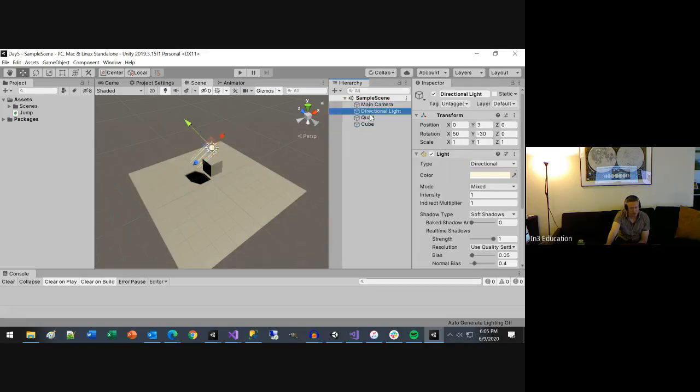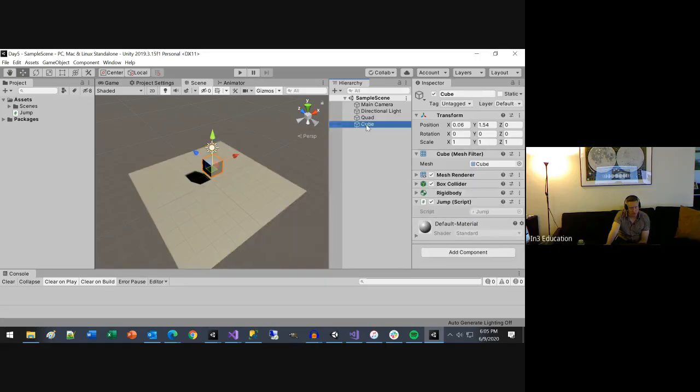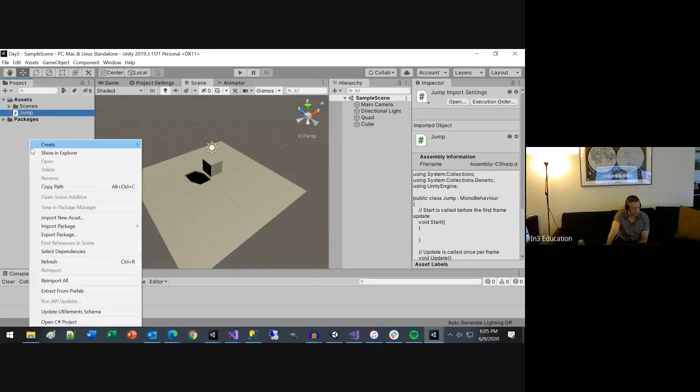All of these things are called game objects. Whenever you click on a game object, over in the inspector, it shows you all of the components of the game object. And if you want to create new components, such as a jump script, you do that by right-clicking over here in the project window.